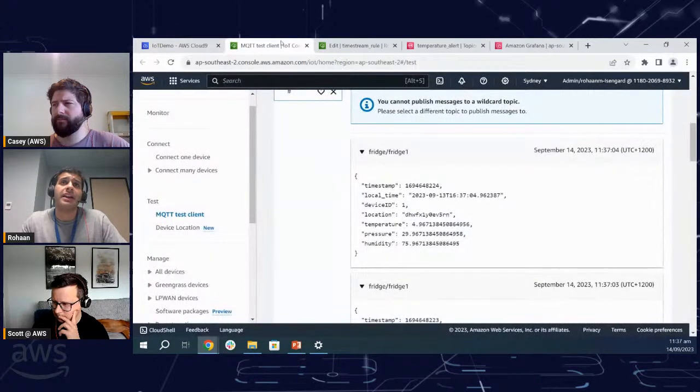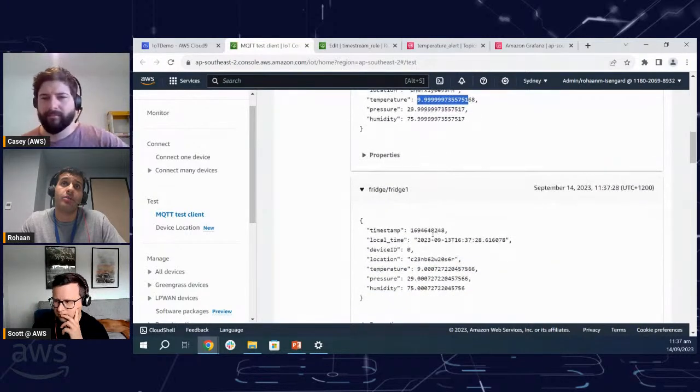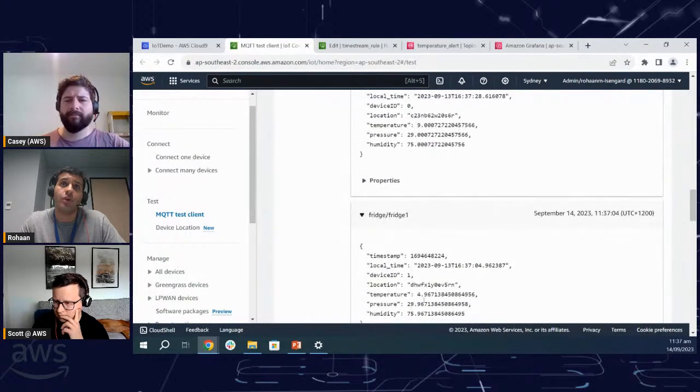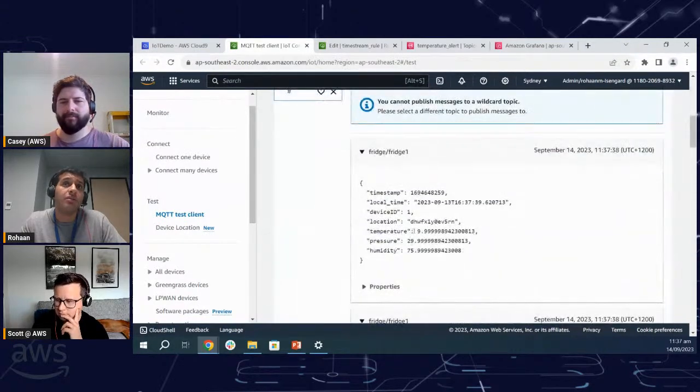So now if we go back into our MQTT test client and just give it a second, we can see the temperature readings that are coming in now are a lot higher than they were before. Before it was about 4.9 degrees. Now it's about 9.9. And that is something that we don't want, right? We don't want the temperature to be that high. So how do we react to that?